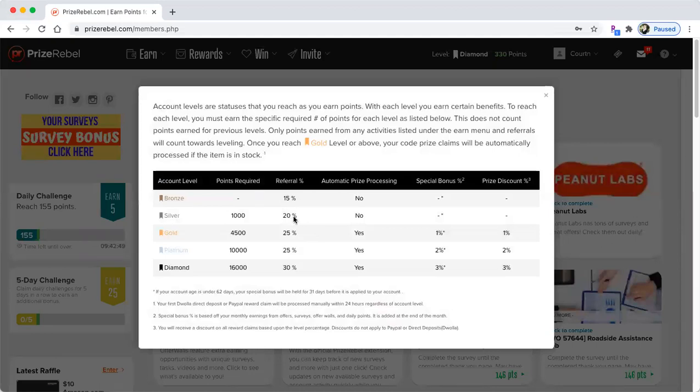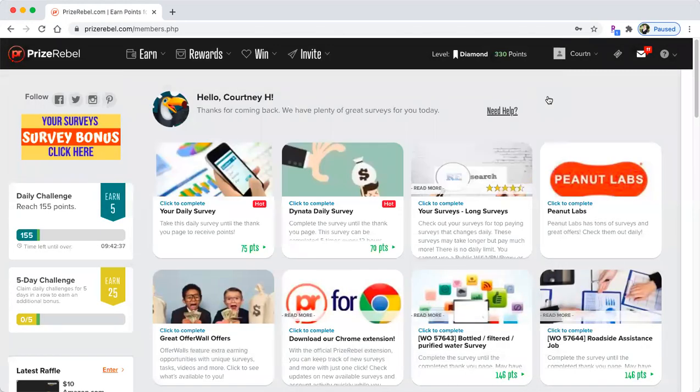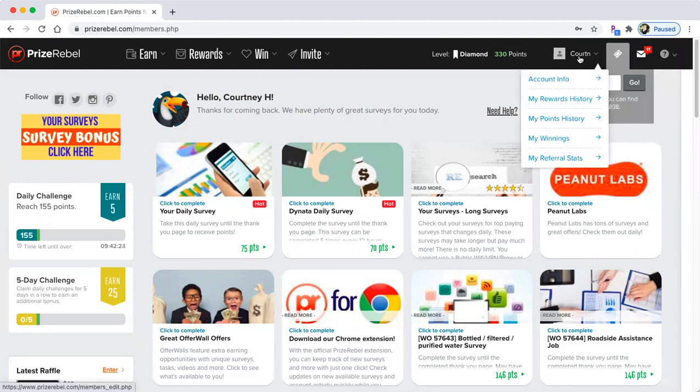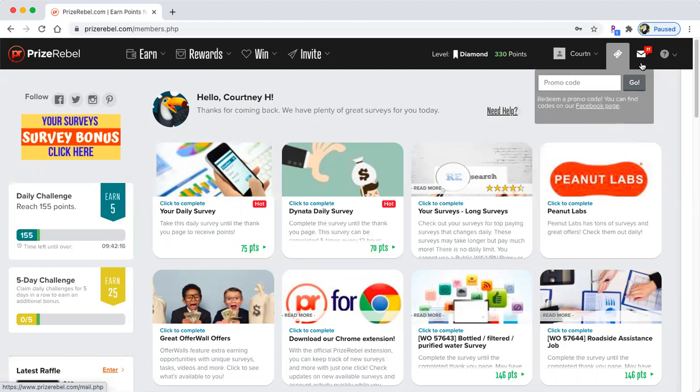Each level, starting at silver, these go up. You want to get to at least gold so you have your automatic prize processing. That's very important because say you have to go to the store and you need your money within 5 minutes, okay? That's what automatic prize processing is. Every 100 points is equal to a dollar. You see here I have 330 points, $3.30. Here's my name, account info, rewards history, points history, winnings, referral stats.